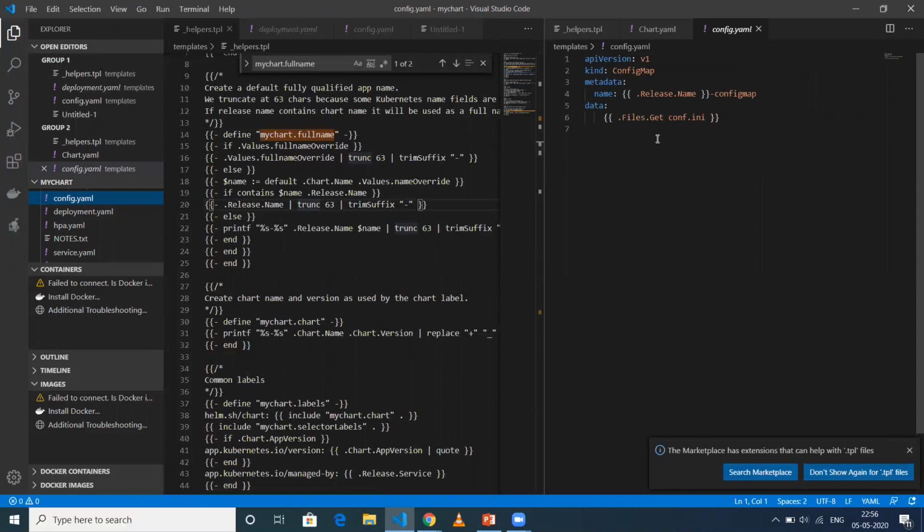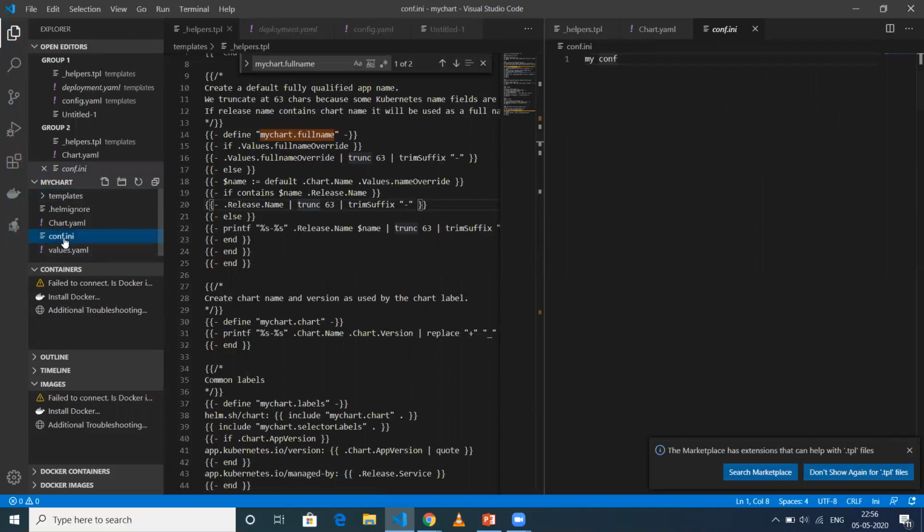Rather than that, what I can do is, under my chart folder, I can have a conf file. In real-time projects it will be a big configuration, like configurations you're copying to your pod, so it will be a bigger file. If multiple configurations are there, it is a bad idea to put everything manually in config maps. So what I'll be doing is putting it under the chart folder, outside the templates folder.